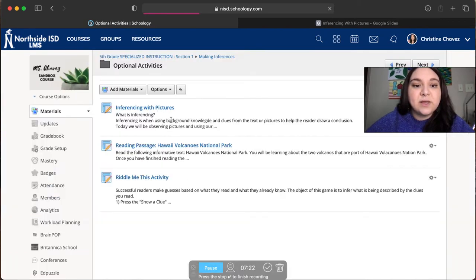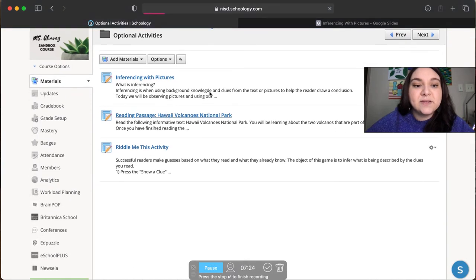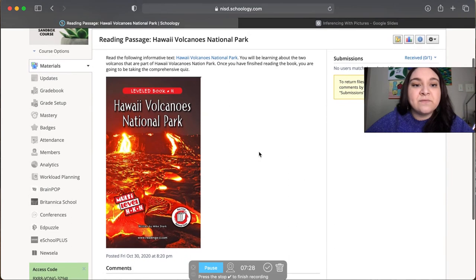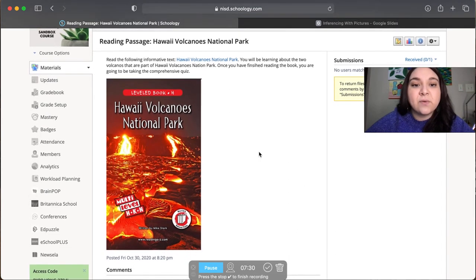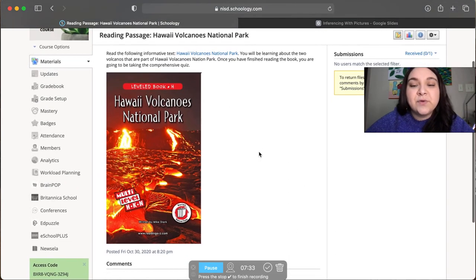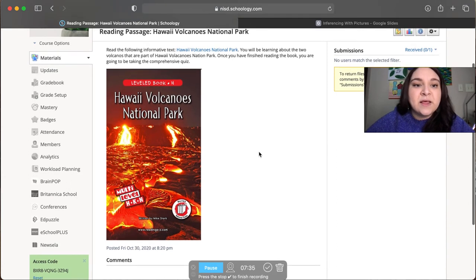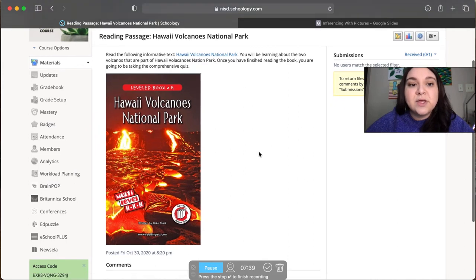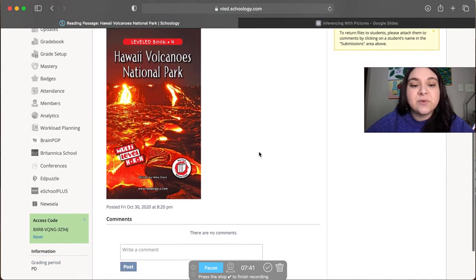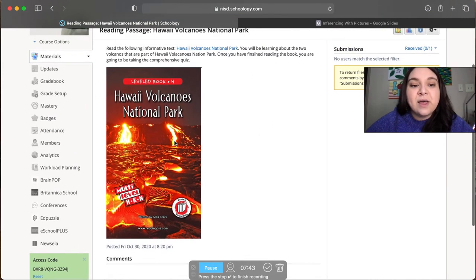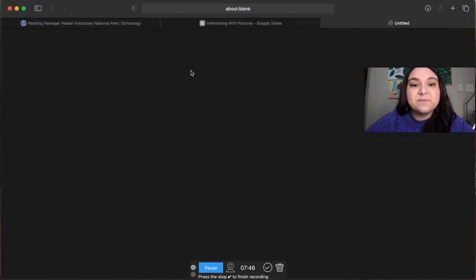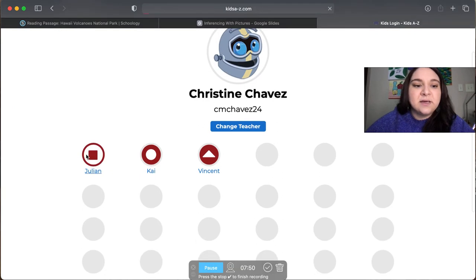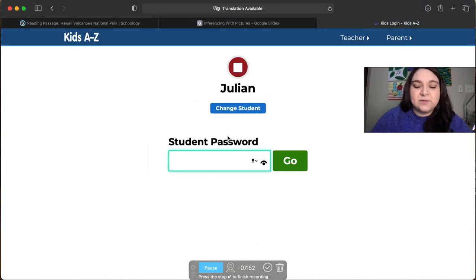The next one is a Raz Kids reading passage. This one says, read the following informative text, Hawaii Volcanoes National Park. You will be learning about the 2 volcanoes that are part of the Hawaii Volcanoes National Park. Once you finish reading the book, you're going to be taking the comprehension quiz. And what I like about Raz Kids is that I'm going to go ahead and log in as one of my students.